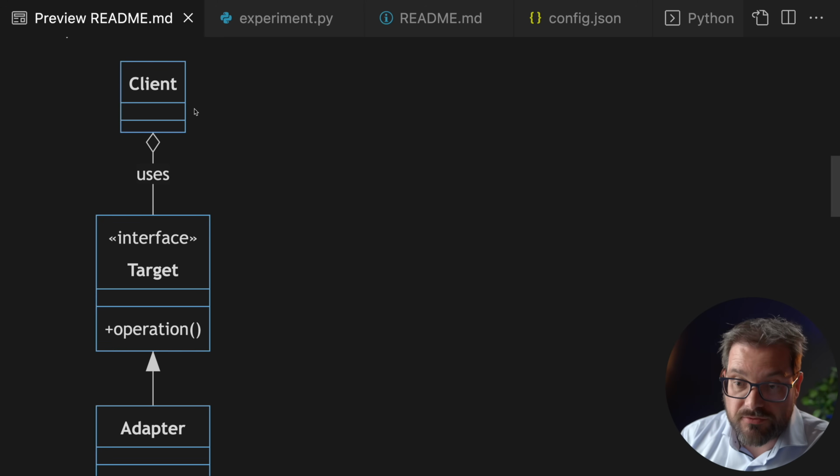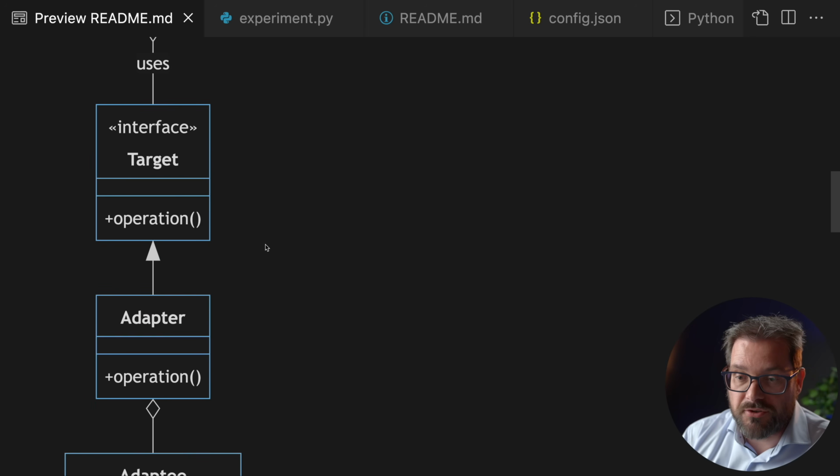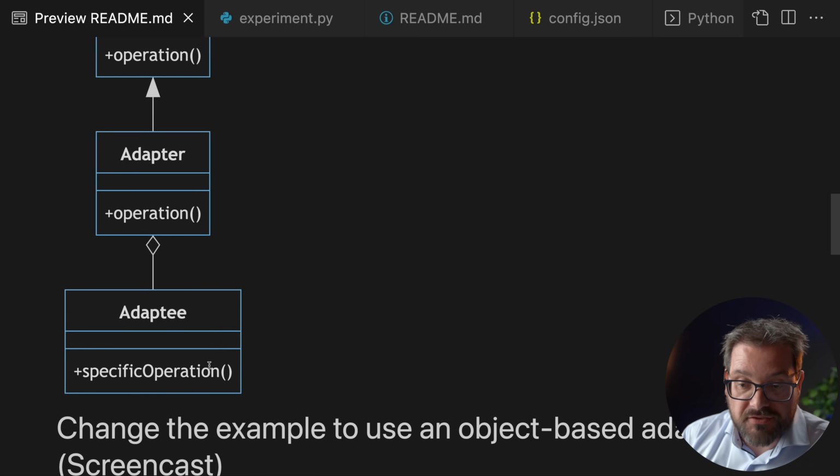We have a client, well, in our case, that would be the experiment. The experiment uses some kind of target on which it performs an operation. In this case, the operation would be to get a configuration value. And we have an adapter that implements that specific operation. And then we have the adaptee, that's the thing that's being adapted from.